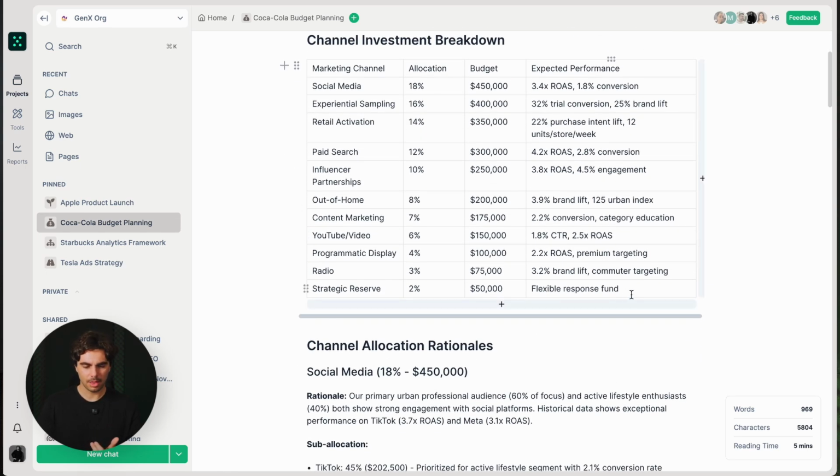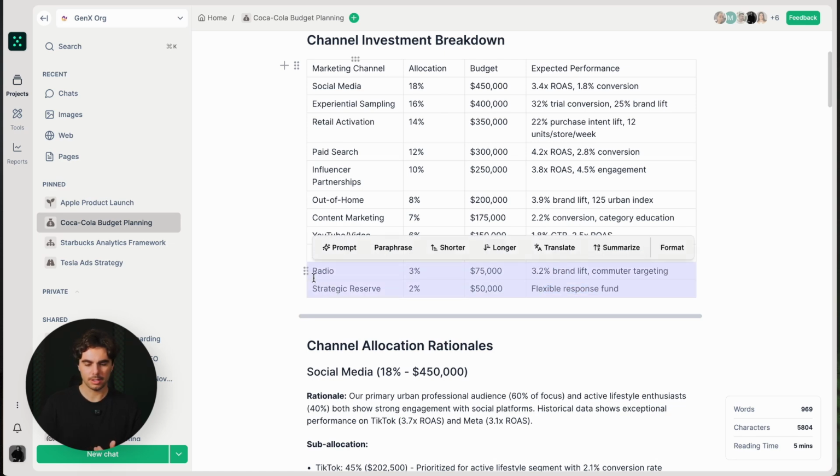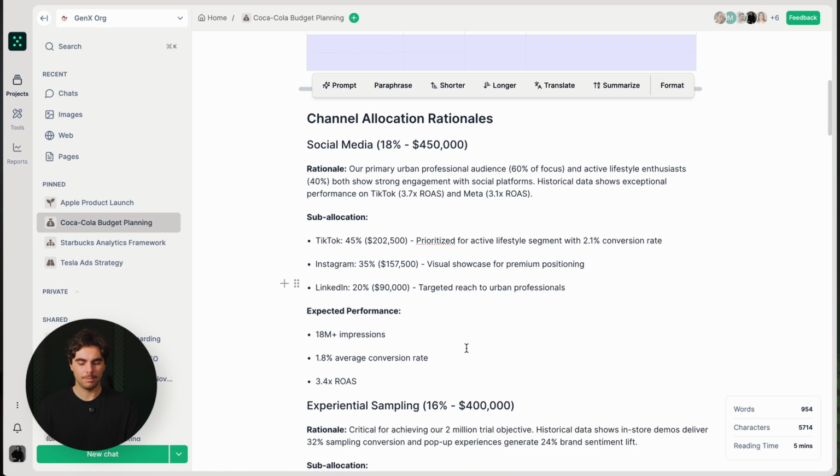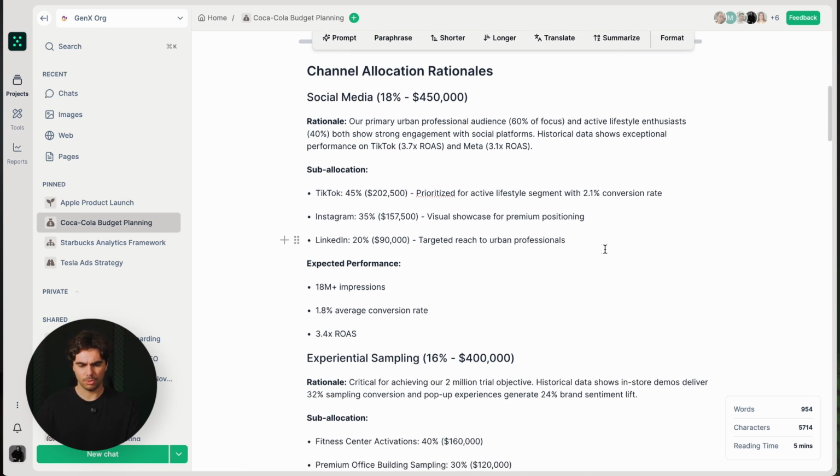So if I don't like things in here, like I don't need this strategic reserve or radio, I can simply delete it, and I'm no longer including it as part of my plan. If I want to change a few things on LinkedIn, I can simply say target to reach urban professionals, and people in key cities.